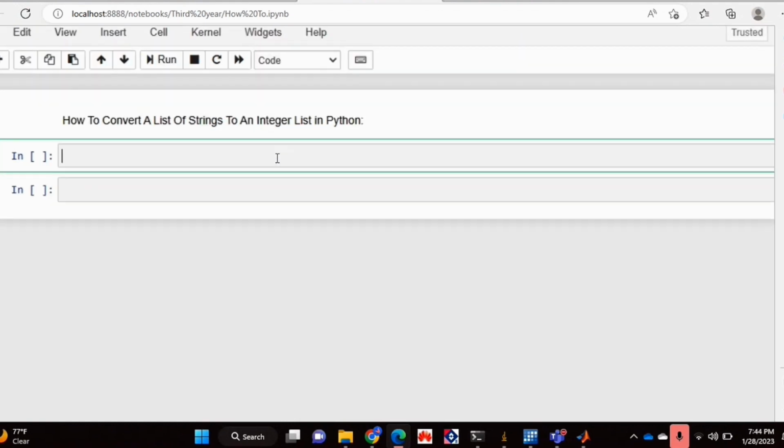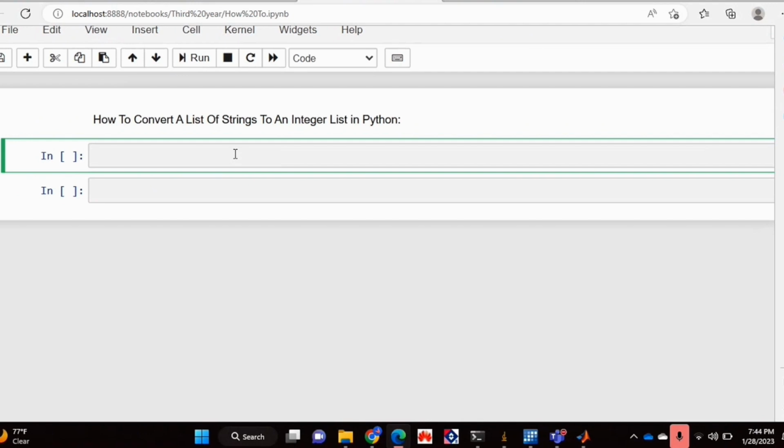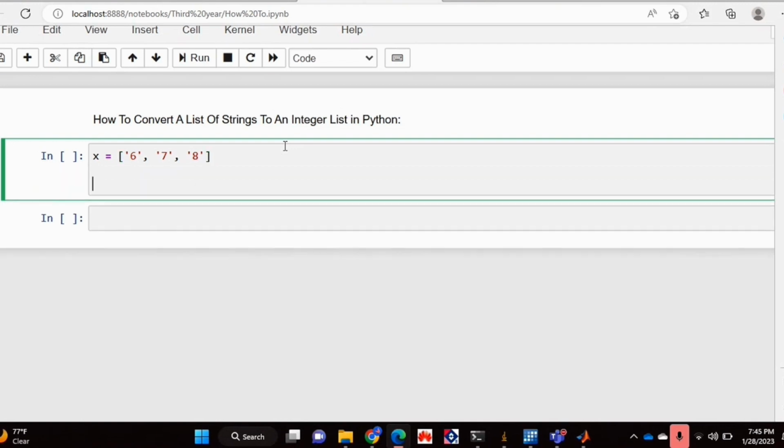So let's get started. I'm just going to zoom in a bit so the code is easier to see. And I'm just going to create my list of strings. So that's basically my list of strings.